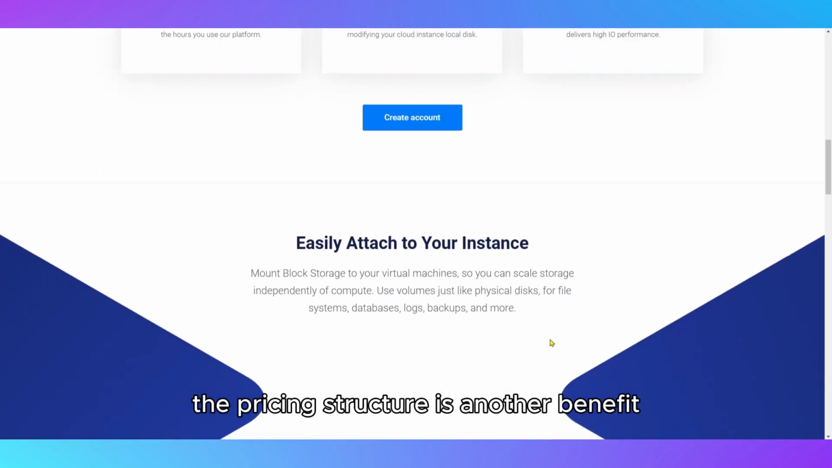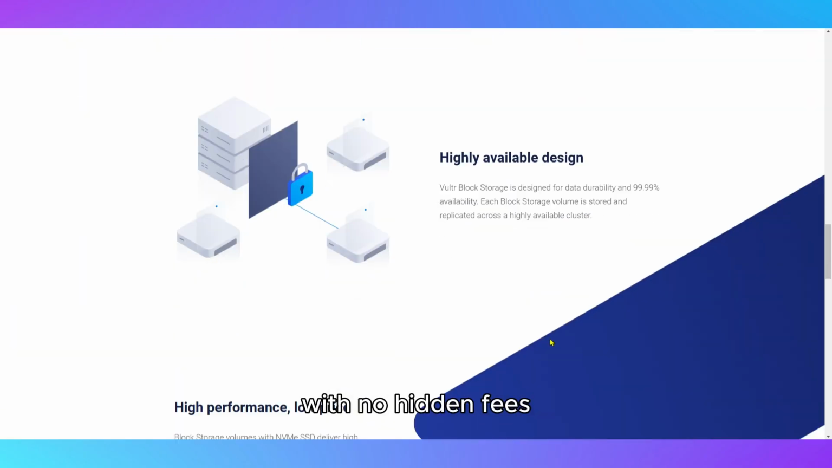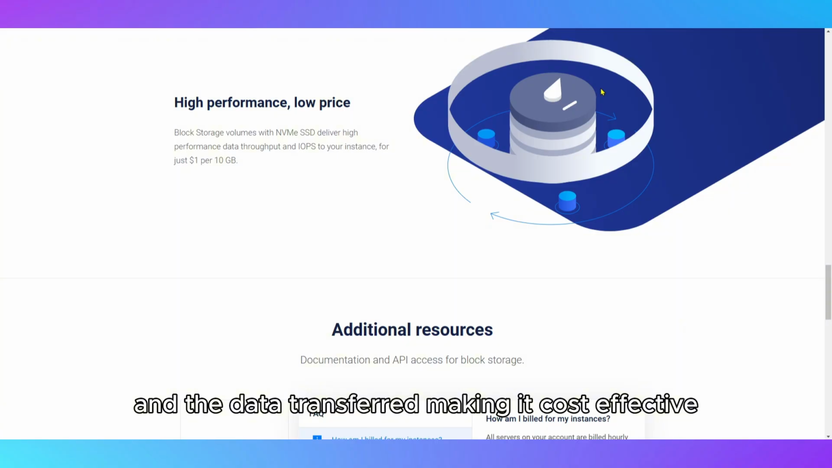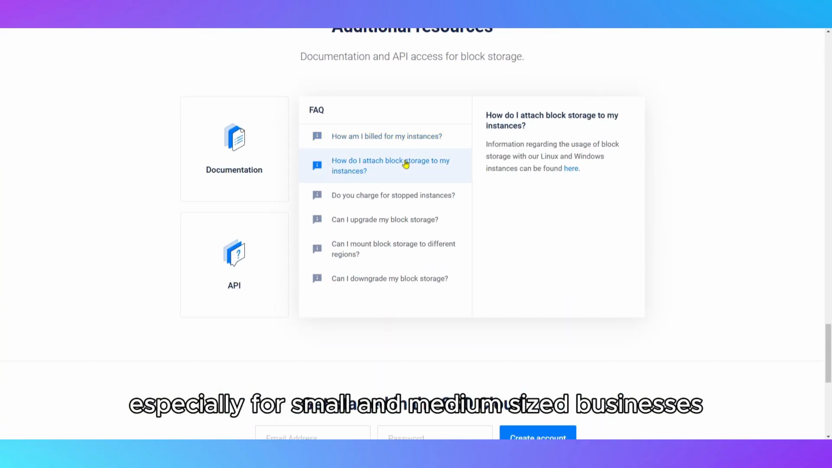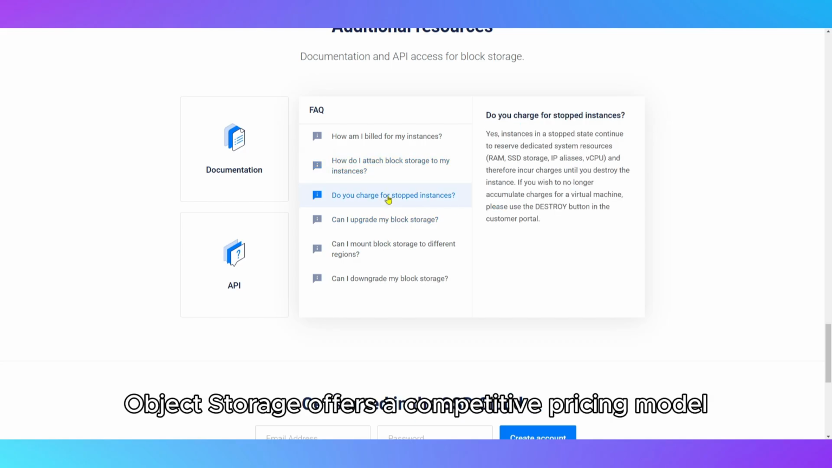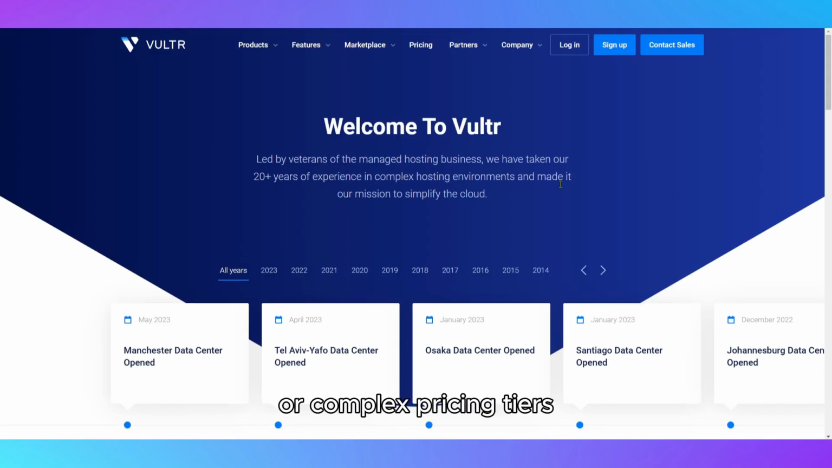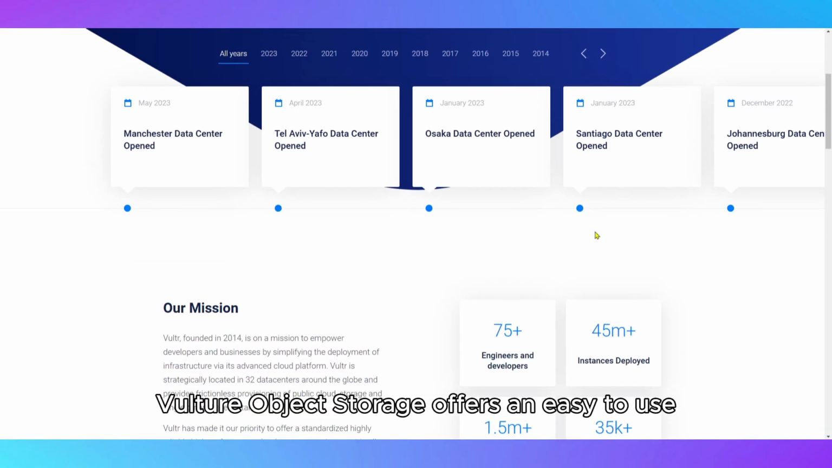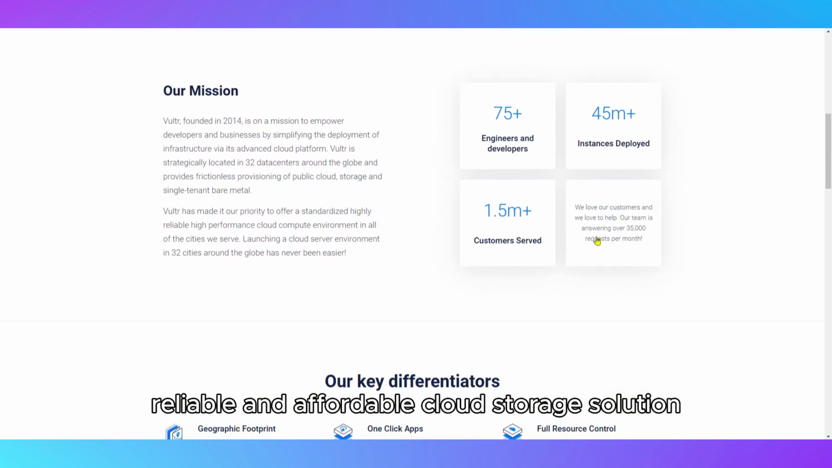The pricing structure is another benefit, following a simple pay-as-you-go model. With no hidden fees, you only pay for the storage you use and the data transferred, making it cost-effective, especially for small and medium-sized businesses. Vultr Object Storage offers a competitive pricing model, particularly for users who need a flexible solution without long-term commitments or complex pricing tiers. In conclusion, Vultr Object Storage offers an easy-to-use, reliable, and affordable cloud storage solution.